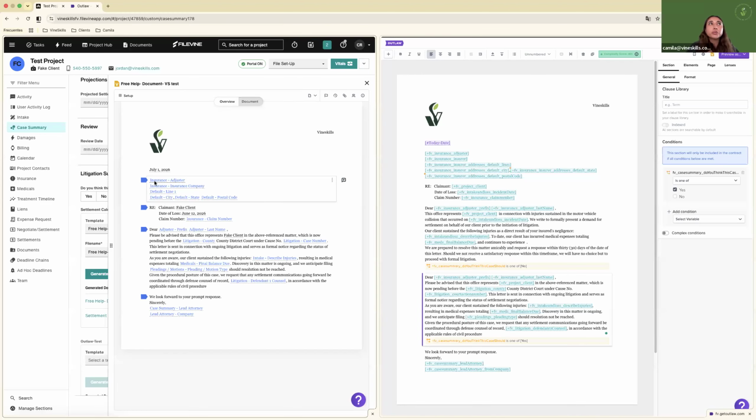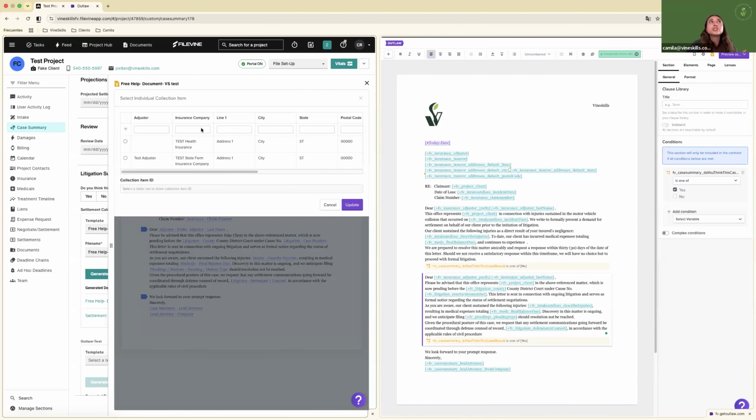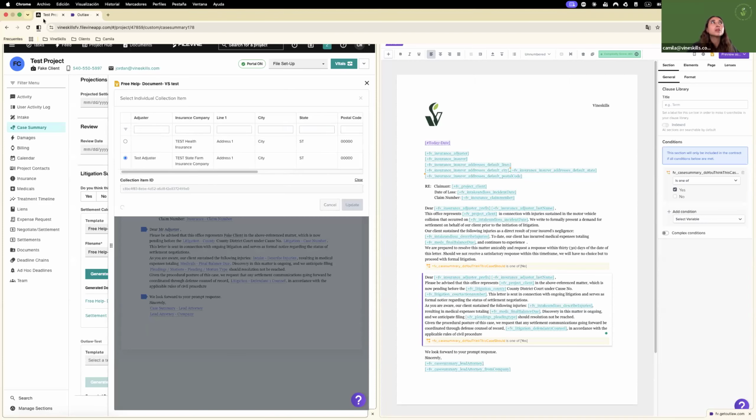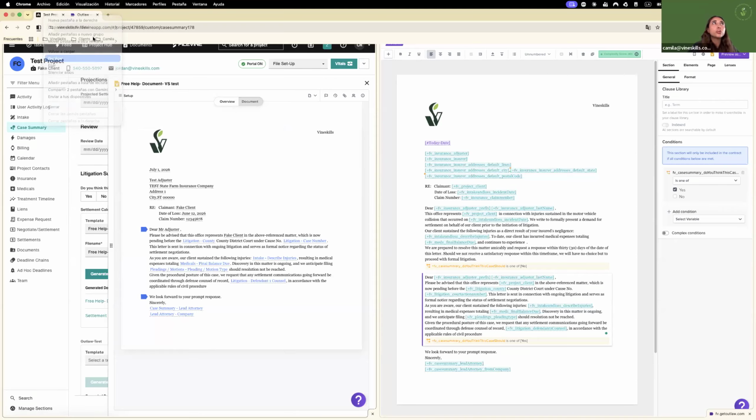So I'm just going to select that option, and as you can see on my screen, it will open up a table. In this case, you can select what information you need. Let's go with the test adjuster. That is information that I have for my adjuster in the contact cards. I'm going to select this one. You can see we have information for insurance company, address, last name, claim number, and this is the default address from the contact card. I'm just going to select this one.